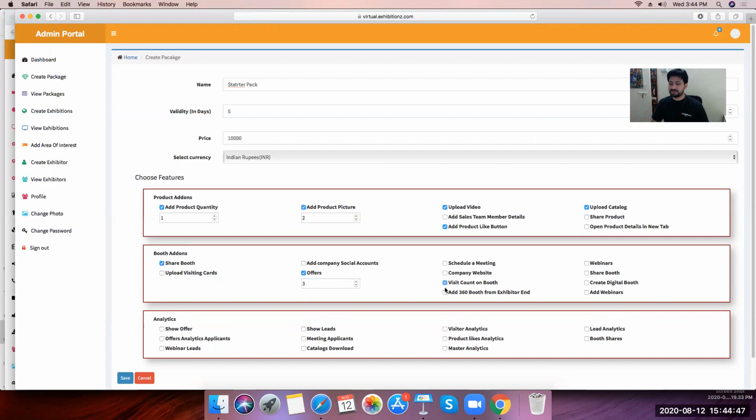Does he need to have the visit count on booth? Should we add that, how many visitors visited their booth? Should we give him a facility to add a 360 booth from his end?